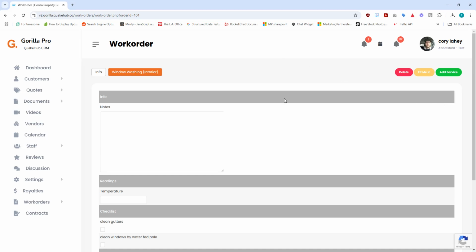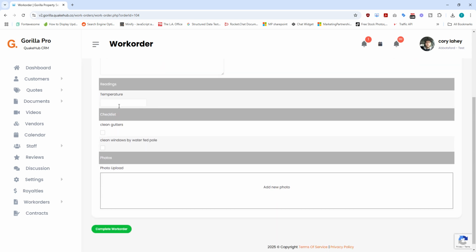I'm just going to start this call out on the actual work order page and show you what each element is. Out of the default options here, notes is a text area, temperature is a text box, these checklist items are checkboxes, and the bottom one down here is a photo uploader.